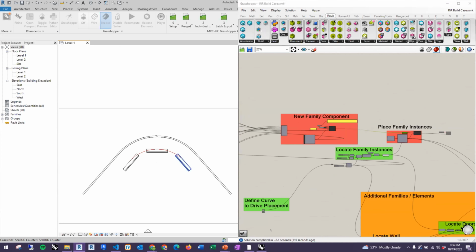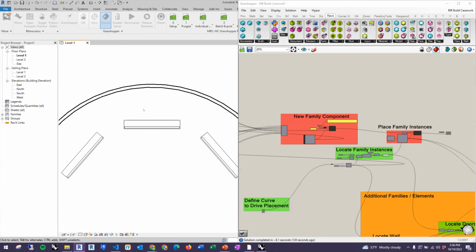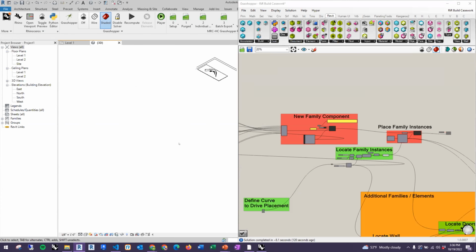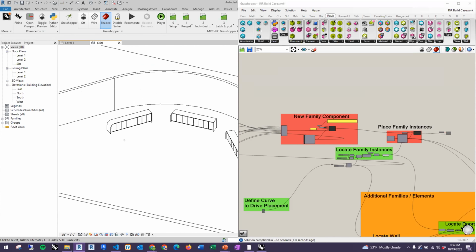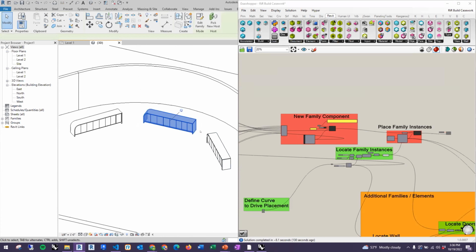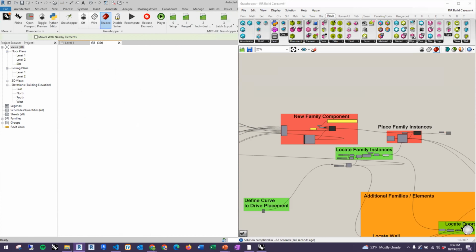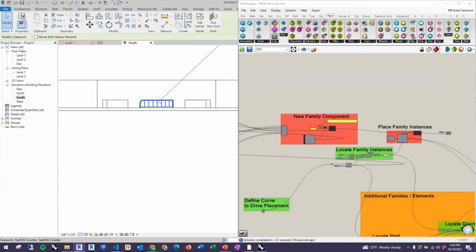Let me go back here and shut off visibility on that curve. And then I'm just going to zoom in here so that we can see that in plan. Let me also switch over to a 3D view so that we can see all of these components in 3D. So we've got our family component created here. Let me just go to a south view so that we can see the front elevation here.